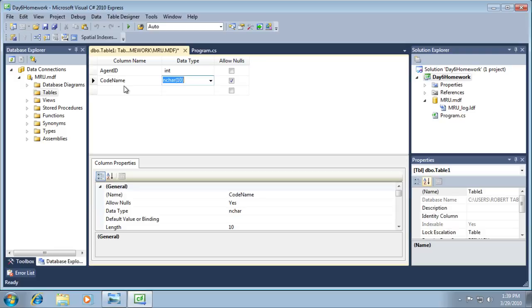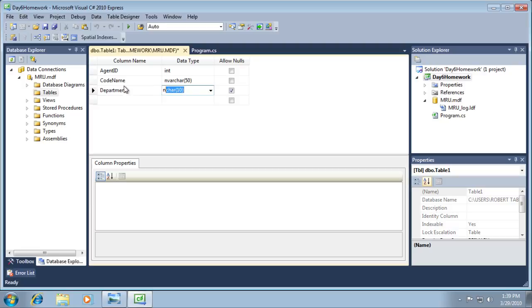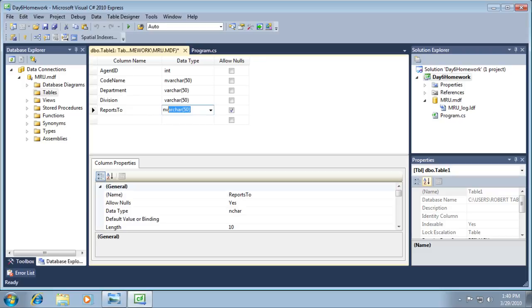Code name should be of an nvarchar50. It should not allow nulls. Department, it should be a varchar50 according to our diagram. It should not allow any nulls. Division. So a lot of this is just a typing exercise, but it is typical of your work in designing tables. There's just going to be a lot of rote typing in order to make it all work.